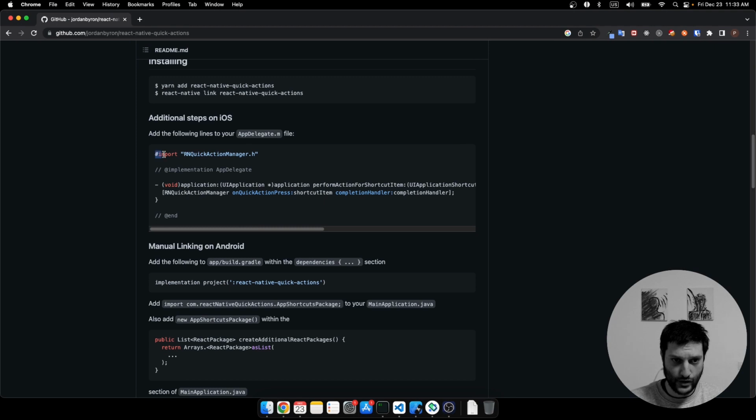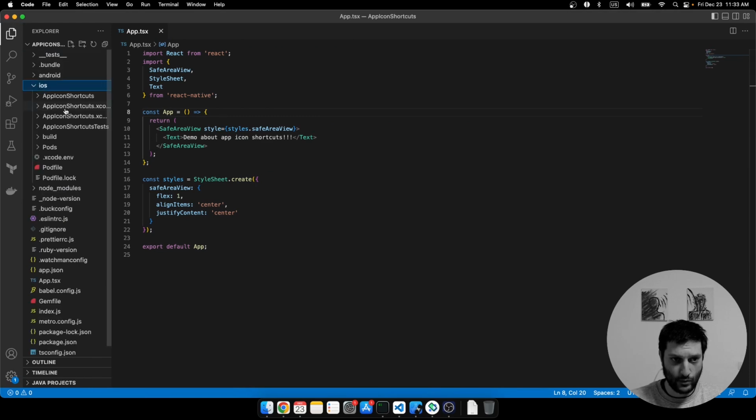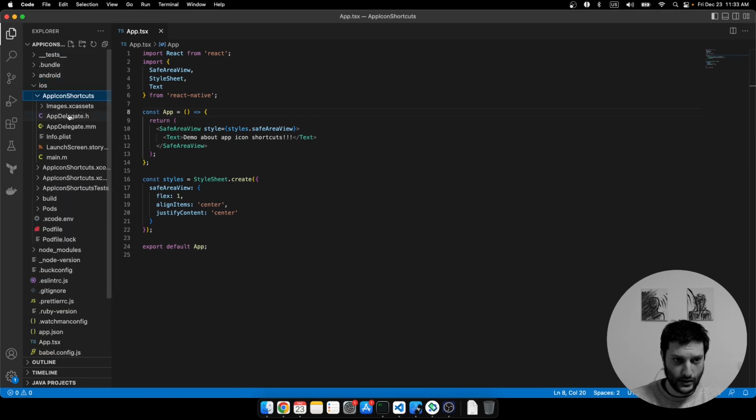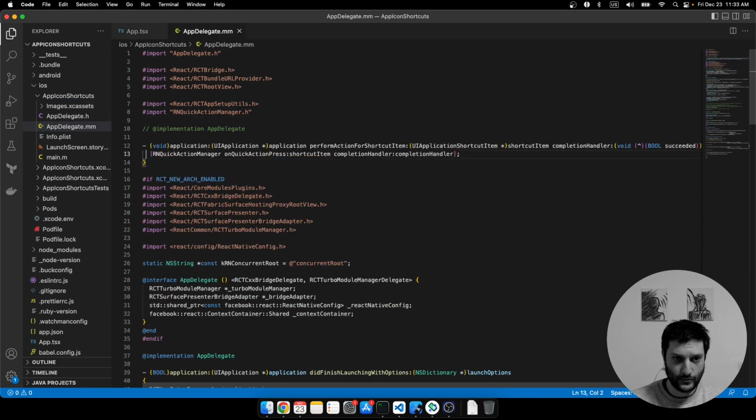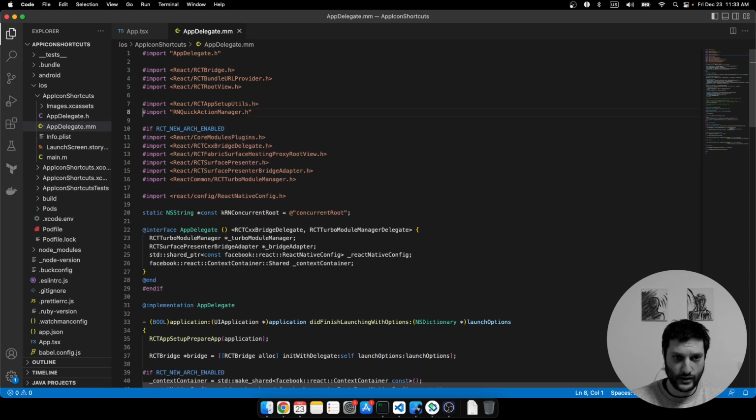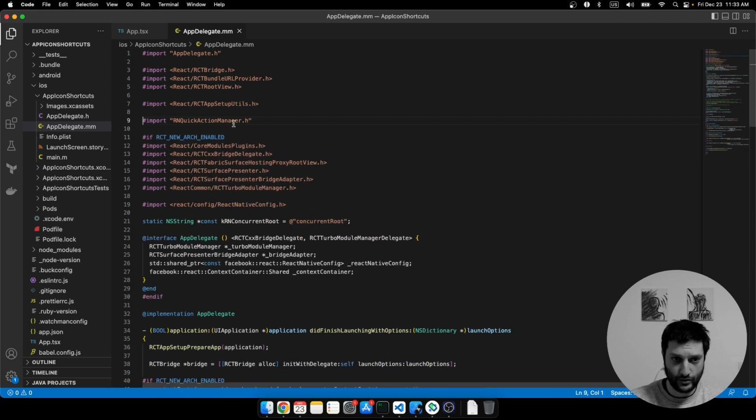First of all, you need to import this code into your iOS folder. So into the app delegate, we need to import it here. The first one and the second one. So this is the import that you need. Be careful because you need to put it outside these ifs, otherwise you might get a non-working app. So yeah, here it's okay.